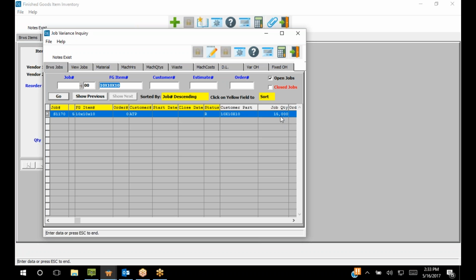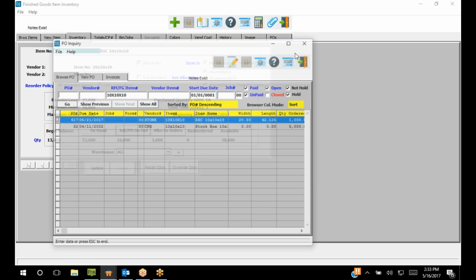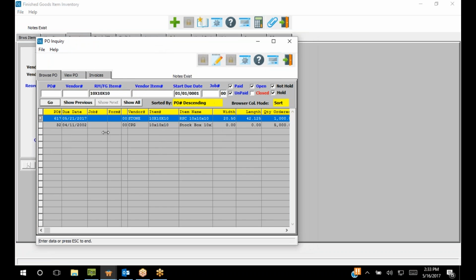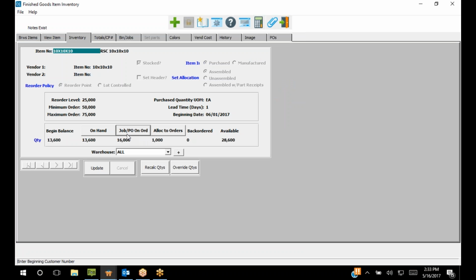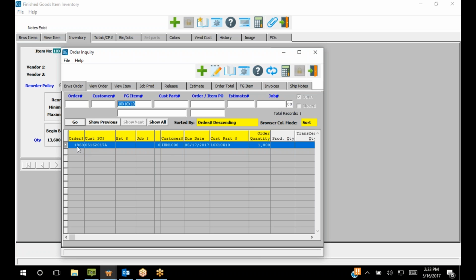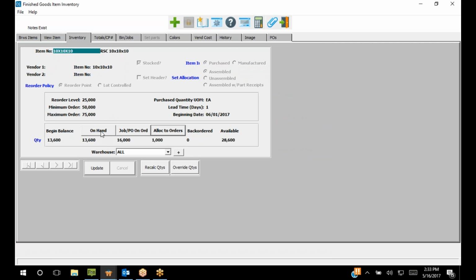So if I scroll over, you can see I've got 15,000 on order for a job. When I exit, it's then going to show me what purchase orders, and I actually have both a job and a purchase order, and I've got another 6,000. Now, that doesn't say how many I've received, but basically the net result is what's been ordered versus received, and this is your net. This is what's still on order. Allocated is from orders, okay? So if I click that button, it's telling me I've got an order 1863 and I've got 1,000 on order. And the way the math works is on hand plus on order less allocated equals available.